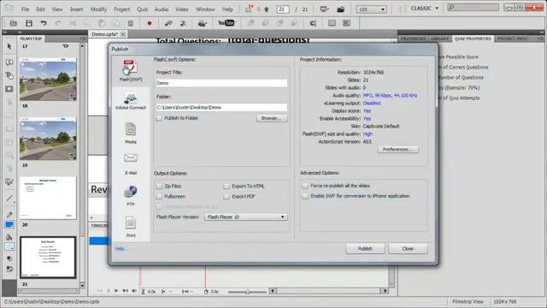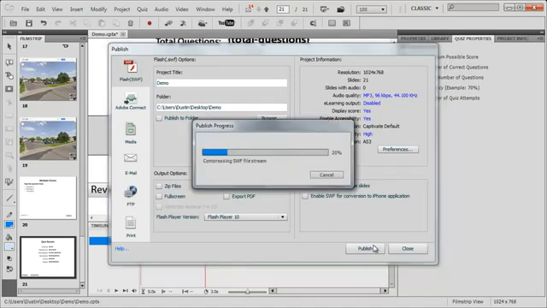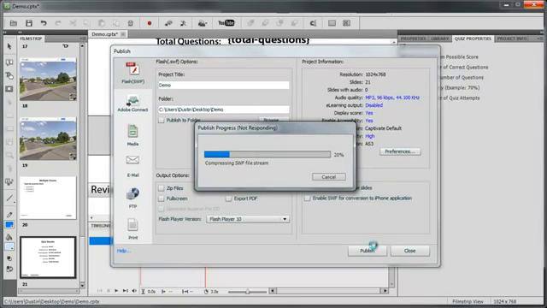I'm going to publish just an SWF file. I'm going to publish it to a folder on my desktop. I'm not going to publish an HTML file because I really don't need it. I just want the Flash file. I'll hit publish. It should just take a second here to publish out. It's not a very big file.